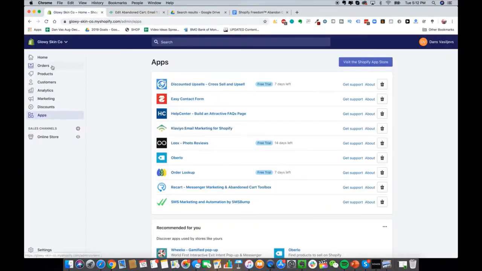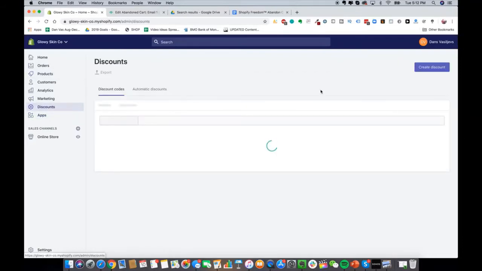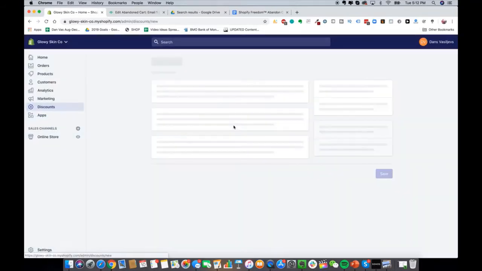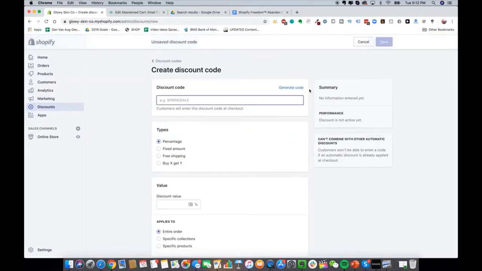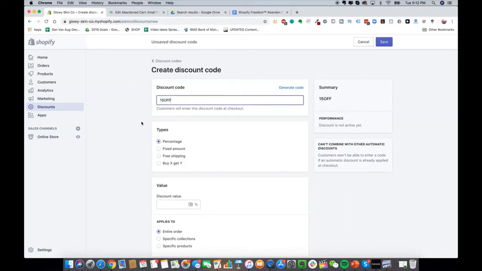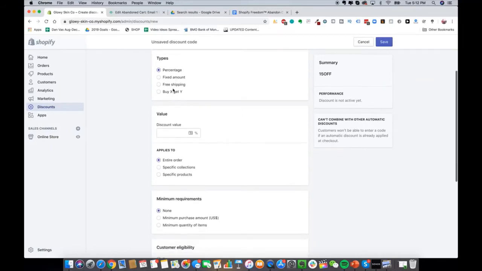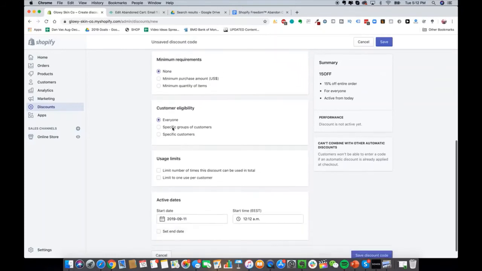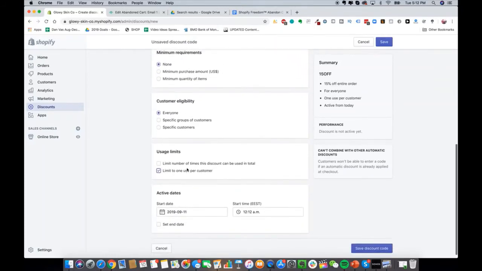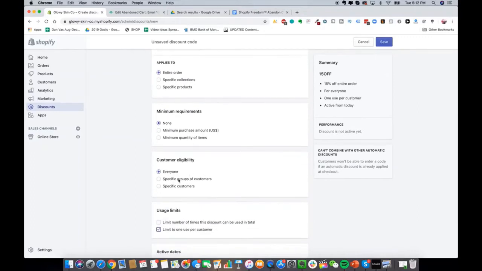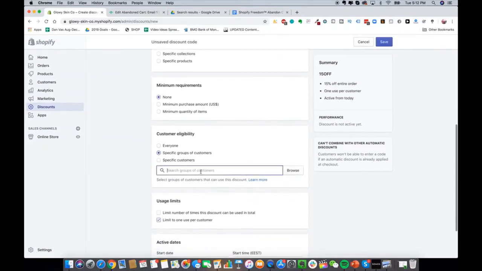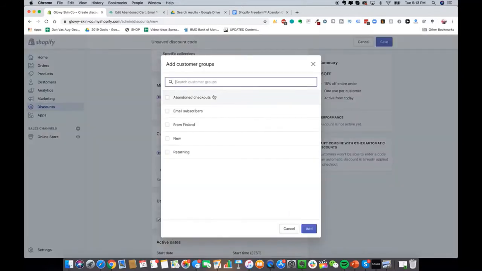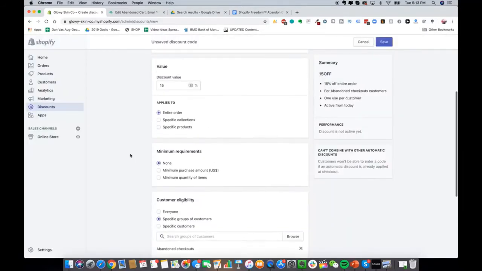To create a coupon code for your emails, you just go here to discounts, and then you create a discount over here, discount code. And then here you can either generate a code, but I don't like generating because it's too complicated. So in that case, I just like going, for example, 40 off or 15 off, right? And then you would do percentage, 15, applies to entire order. And then you can do limit to 1 use per customer. And for customer eligibility, you can also filter this so that it's only specific groups of customers. So for example, it would be abandoned checkouts, right? So we go add, and then that's pretty much it.